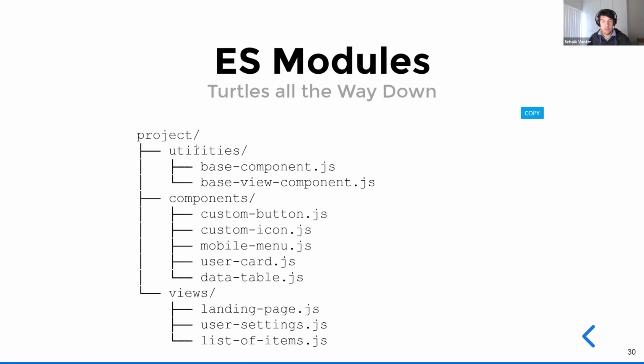So I can nest my things. For example, what I usually have in a project is a base component that I extend, that I use for all my components. Then I have a specific component that I use for views. And then I have my reusable components, a custom button, custom icon, mobile menu, user card, all of that, and I have my specific views and so forth.